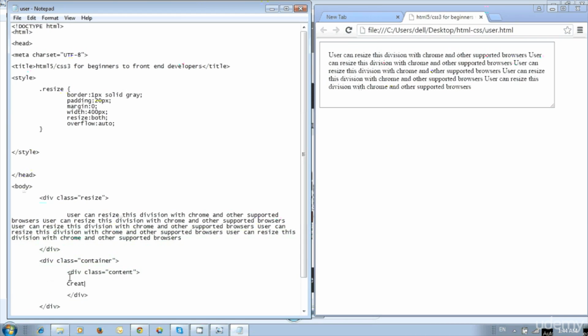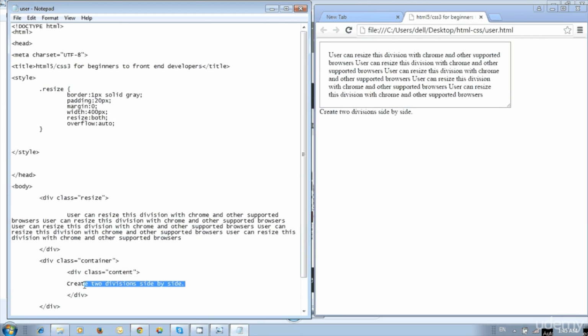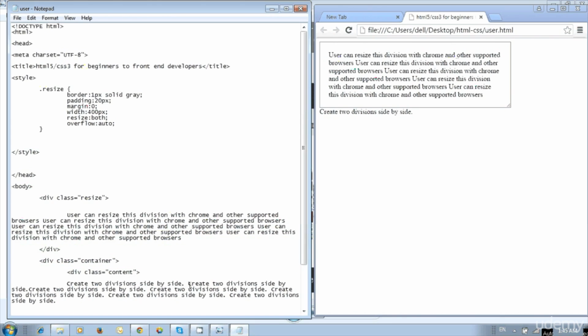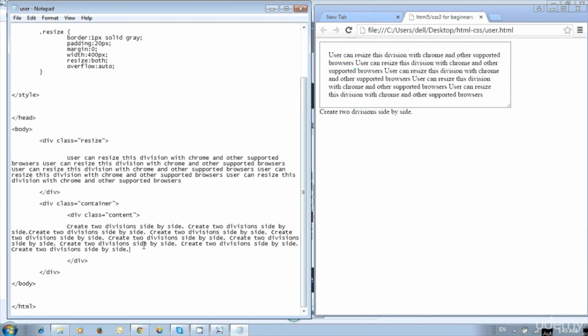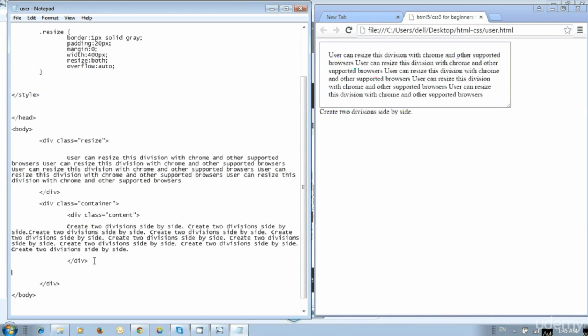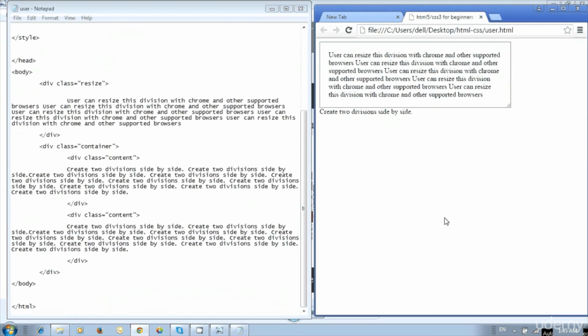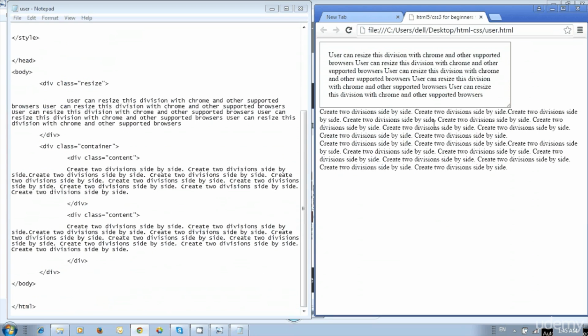Add one more paragraph. Copy paste the same content. Copy from content open div to close div. We got two paragraphs. Add style.